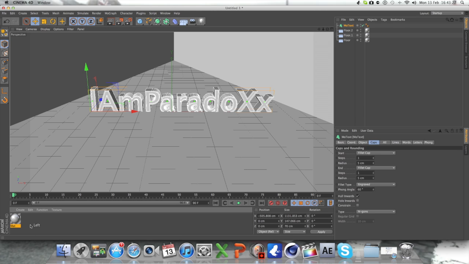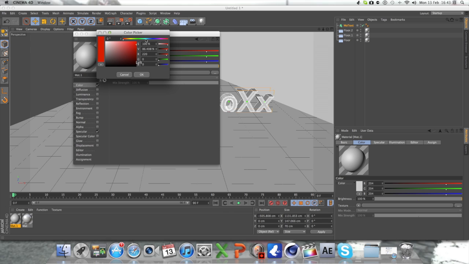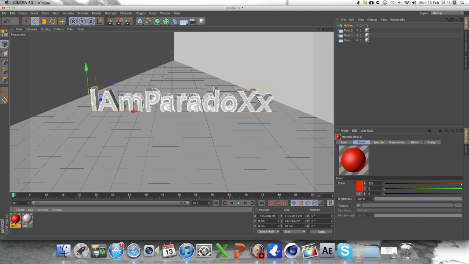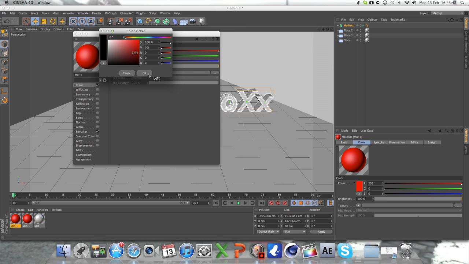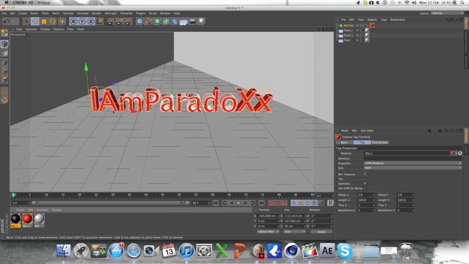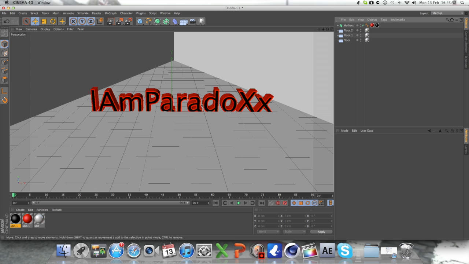And I want to create another material. This time I'm going to make it red, just red, and I'm going to copy and paste that and make this one black. And now I'm going to drop the red on there, and drop the black on, and then put in C1 in the selection, so it'll look like that.